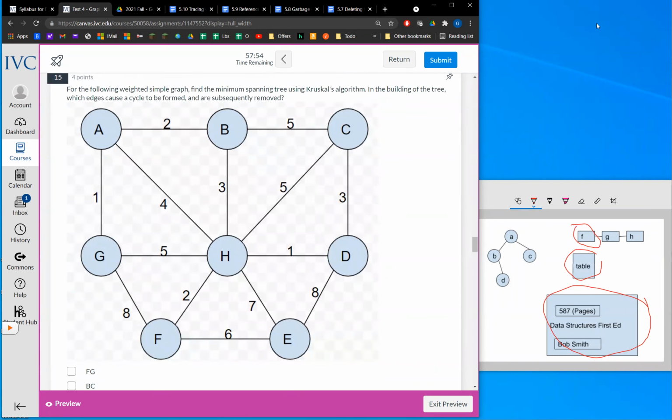Okay, so let's find which edges cause a cycle before them and are specifically removed. All right, so get our 1s, get our 2s, get a 3, no cycle just yet. So we got a 4 here. So that causes a cycle, so AH is going to be an answer. Am I missing any 4s? No. All right, so we got 5s.